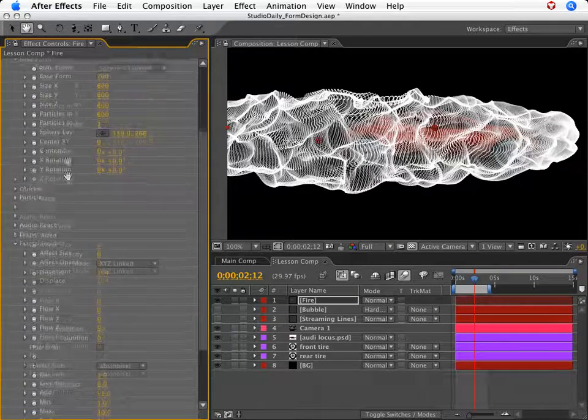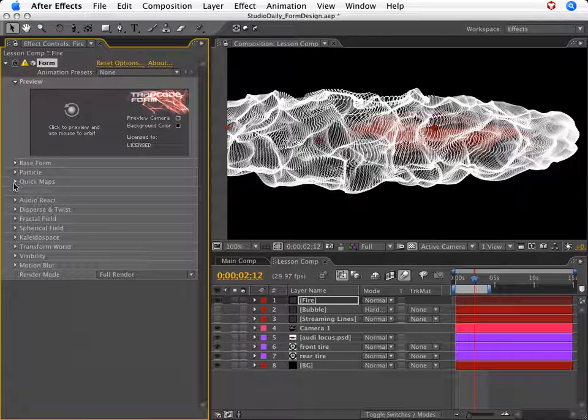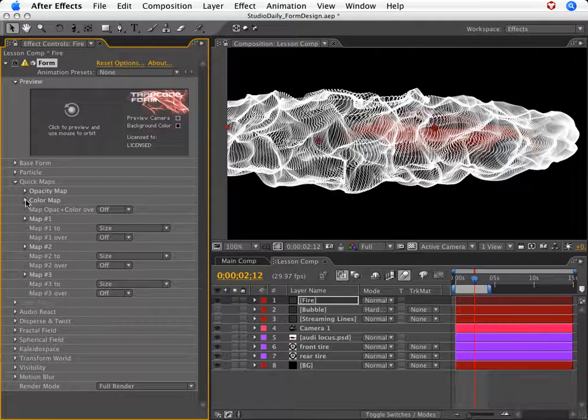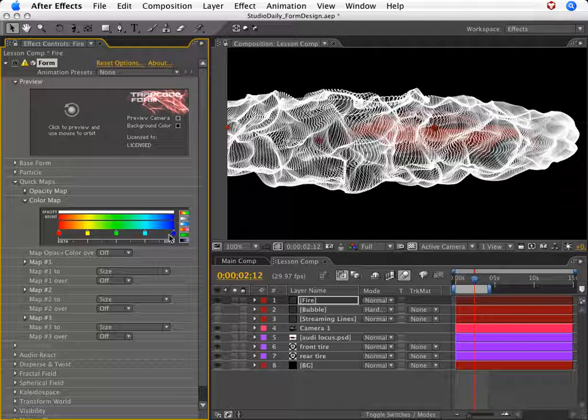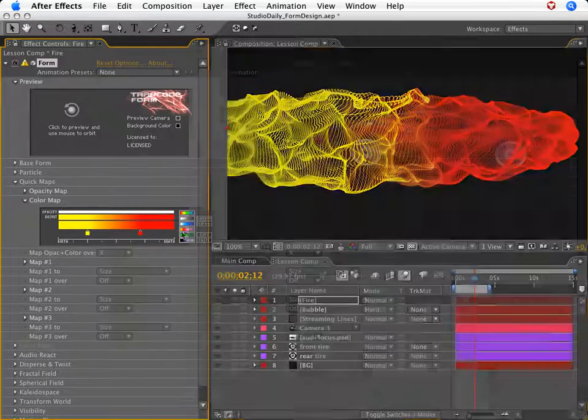So I'm going to set a fairly orange and red color map to be on this. Let's close these things up here. Go to our quick maps, color map. And let's just use these default settings here. There we go. Map this over X. And let's flip these.